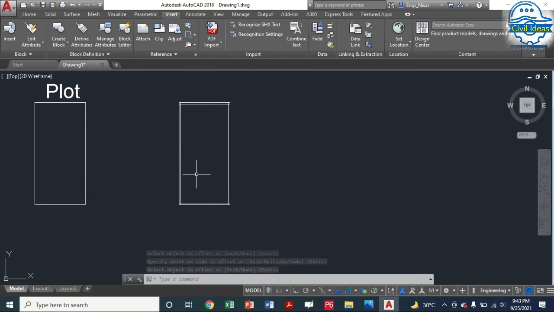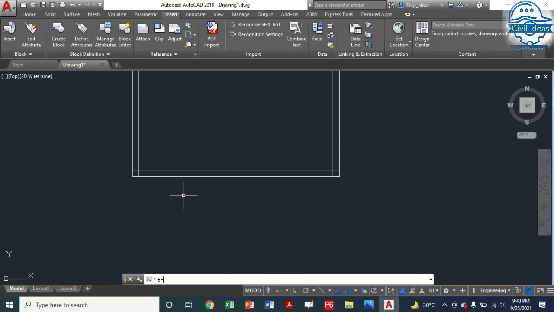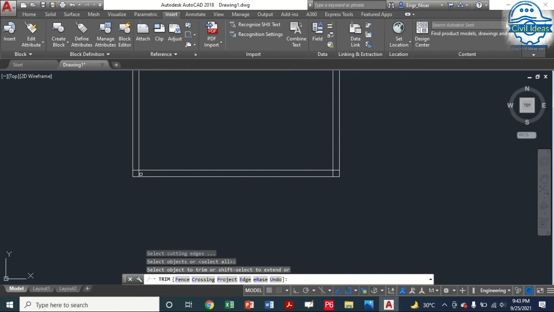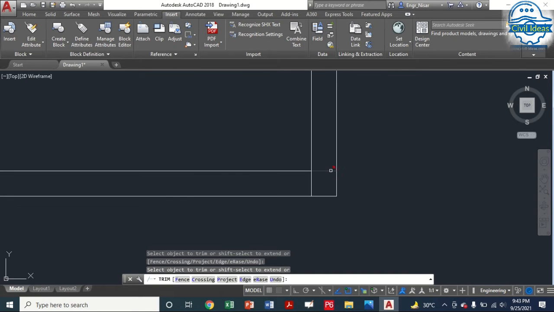Now you can create a room, you can trim it, TR for trim. So in this video you will learn all the basic commands that we are using in AutoCAD. This is the trim command, TR, double enter, you can see here.